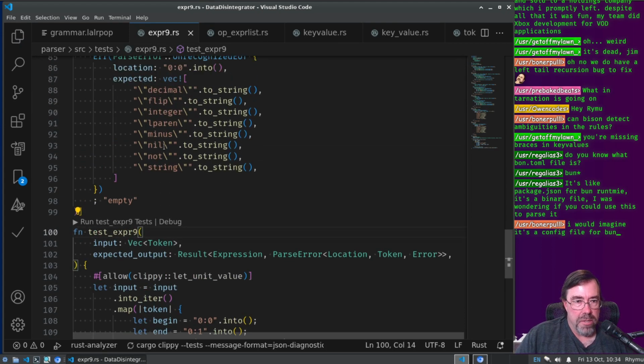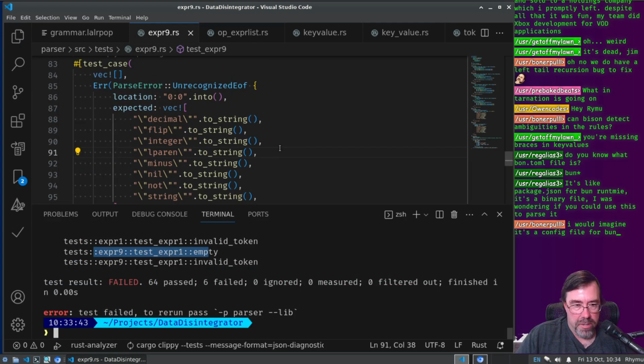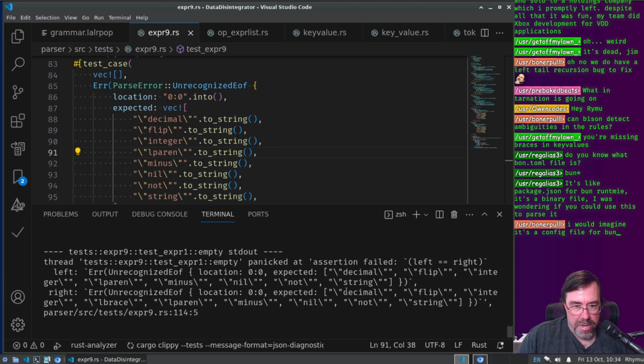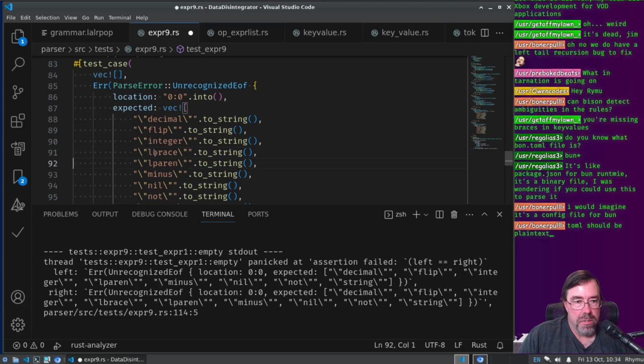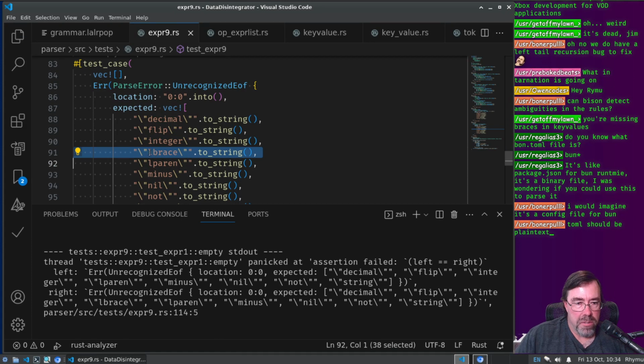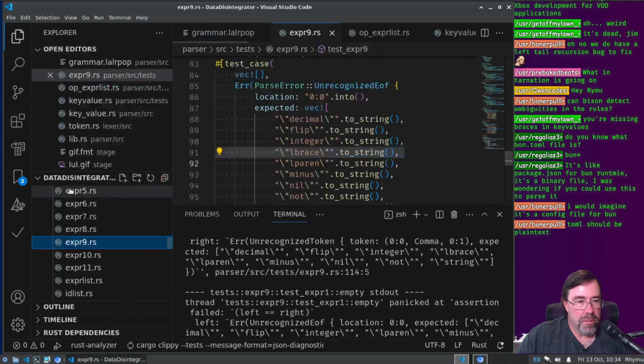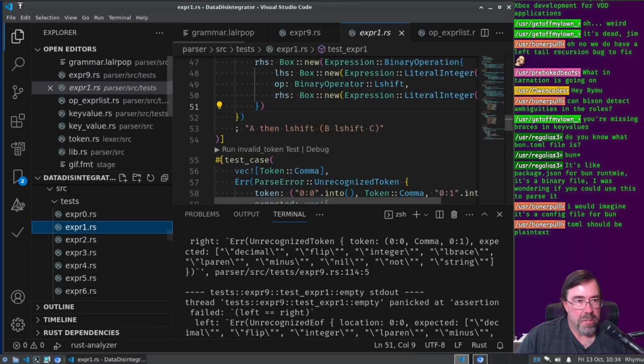Okay. Yeah, so we need to add like lbrace as a possible next token, right? Right before lparen. lbrace. Okay, and then also in expression 1 and 0 tests.